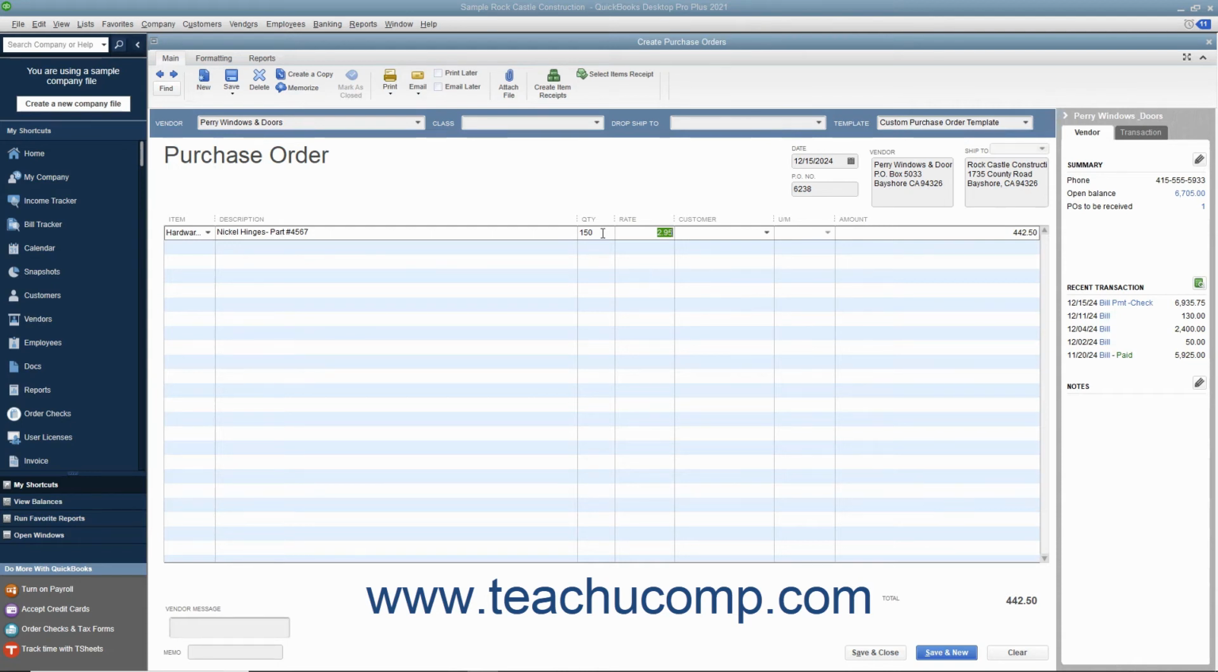To enter a message to the vendor, type the message into the Vendor Message field. You can enter a memo into the Memo field if needed. After you have completed the purchase order, you can click the Save and Close button to save the purchase order and close the window, or click the Save and New button to save the purchase order and open another new purchase order form.